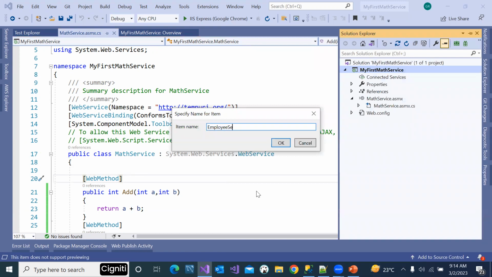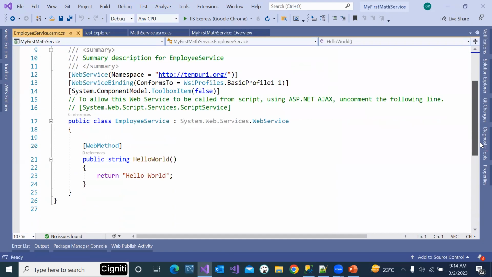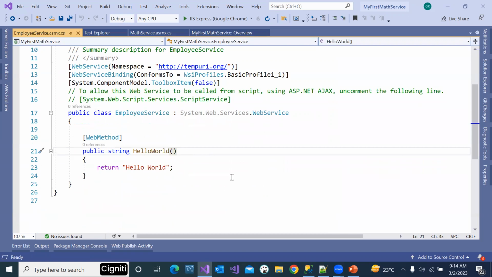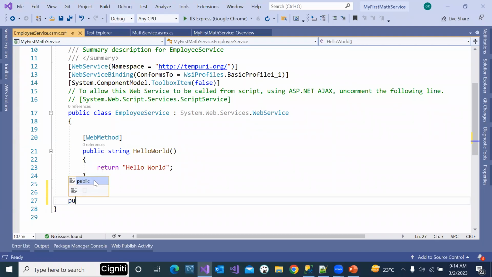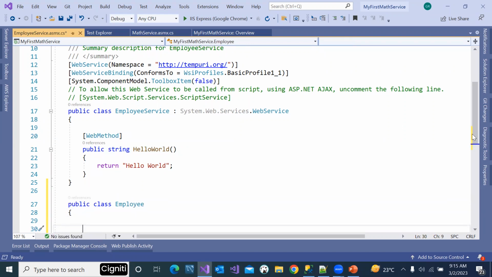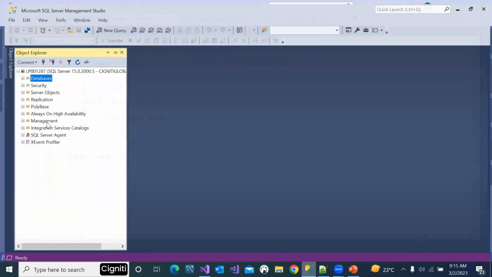Employee service. Here I'm going to change this. Create a model. Public class employee, and write two properties and go to your database.